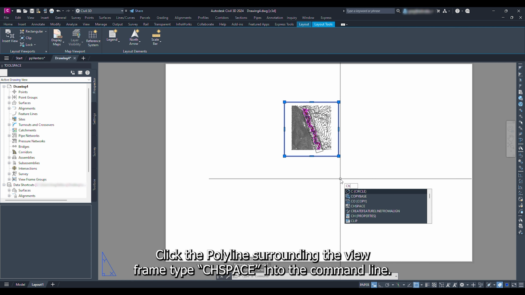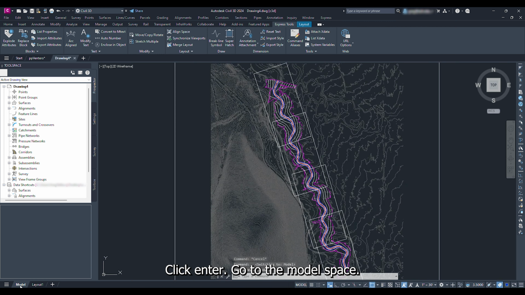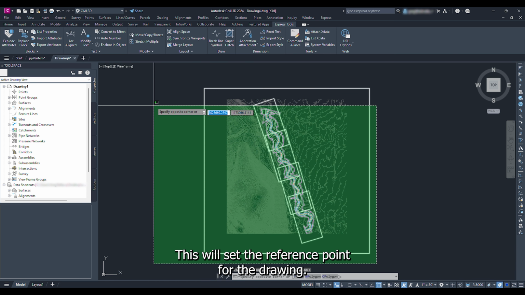Click the polyline surrounding the view frame. Type CH space into the command line. Click enter. Go to the model space. Type base into the command line. Snap to the bottom left corner of the polyline. This will set the reference point for the drawing.